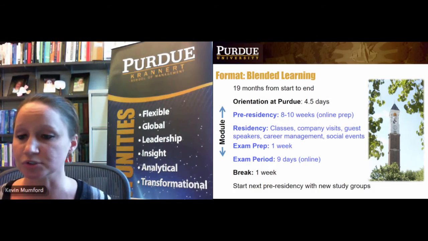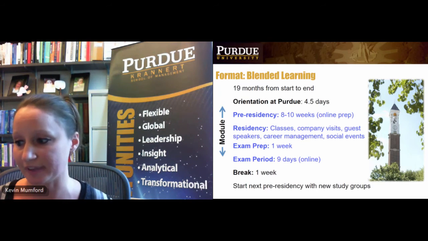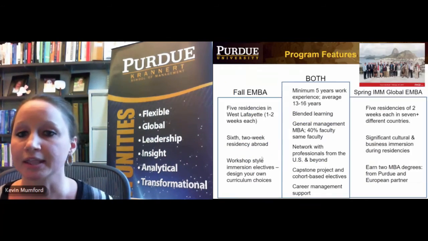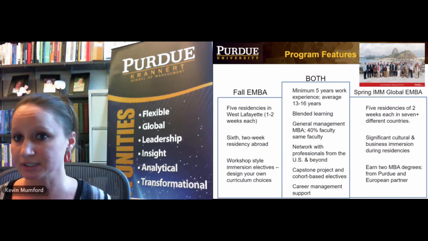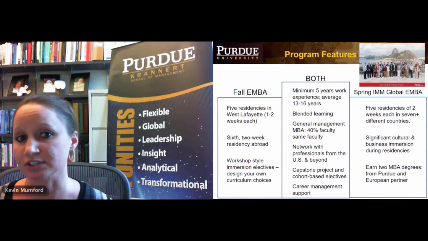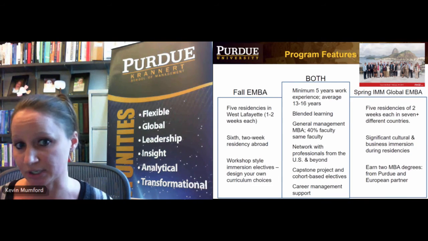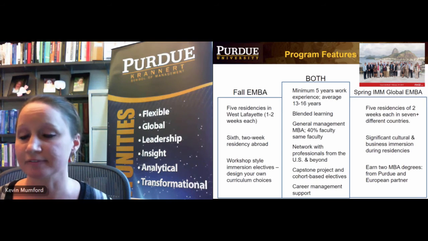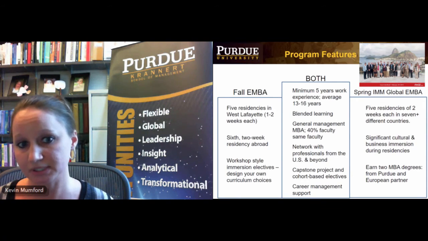And then after the exams, you'll have a 1 week break where you can just relax and catch up with family. And then the new residency starts with the new study groups. And for both of them, you do have a minimum of 5 years work experience, and our cohorts usually have an average of 13 to 16 years of work experience. It is blended learning, as I mentioned, online and then on campus. And it's a general management MBA, and 40% of the faculty teach in both programs.